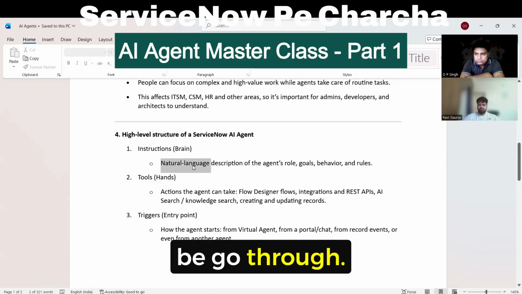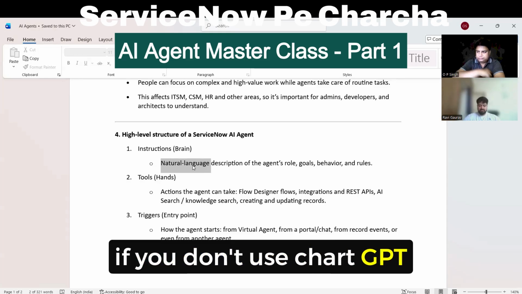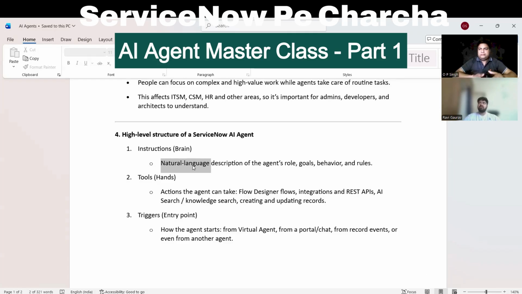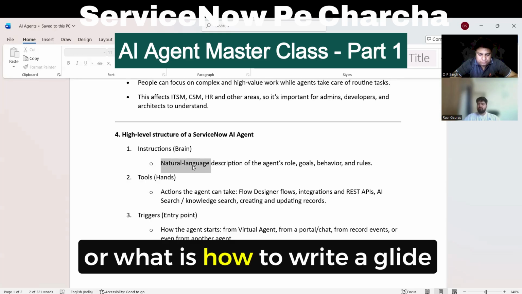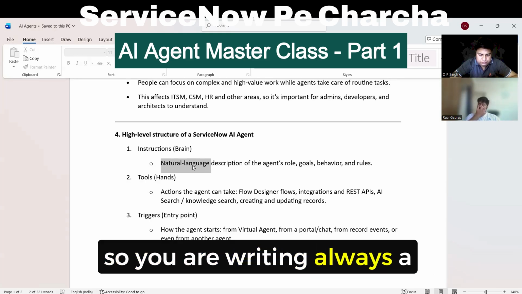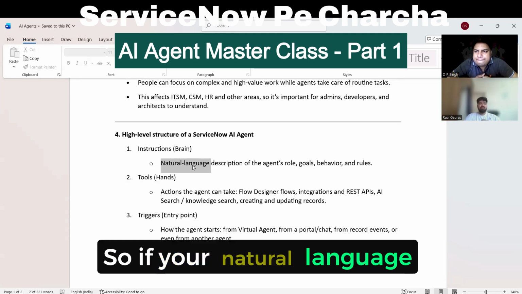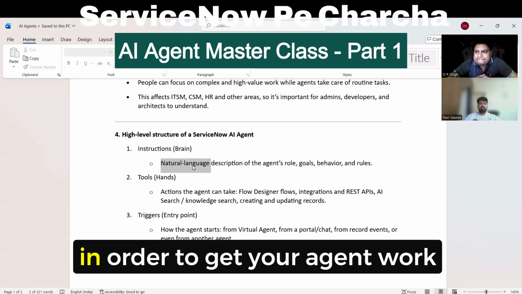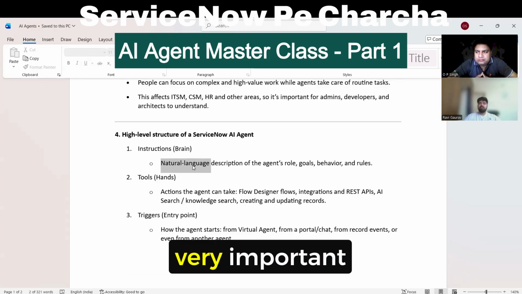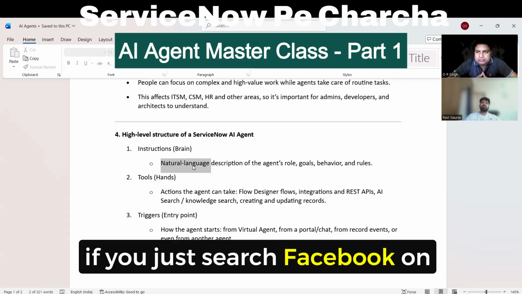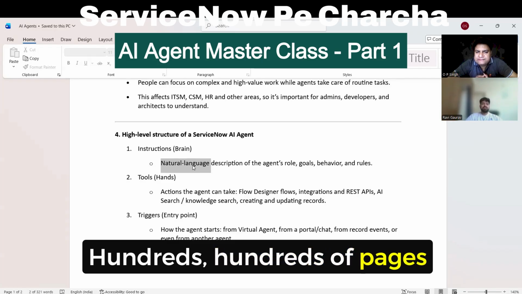AI is trained in such a way that all your humanized or natural text has to go through a dedicated search engine process. For example, if you don't use ChatGPT or any AI tool, and you go to Google and search Facebook, or how to write a GlideRecord, you are always writing natural text, and the search suggestion shows up to 100 pages. So your natural language should be very descriptive in order to get your agent to work exactly as you need. Natural language becomes very important. If you just search Facebook on Google, you will see hundreds of pages which we don't require.